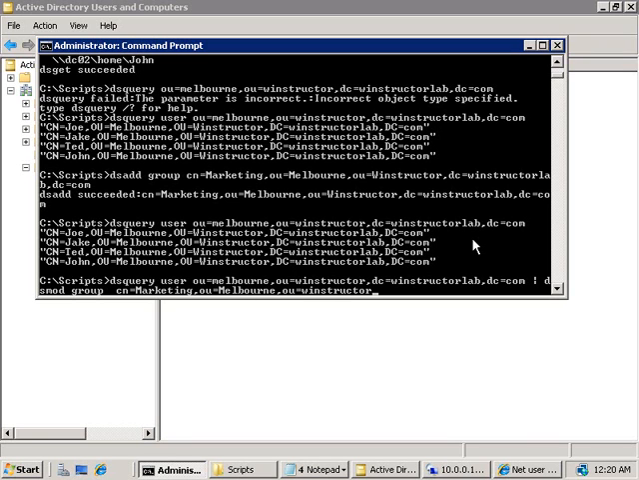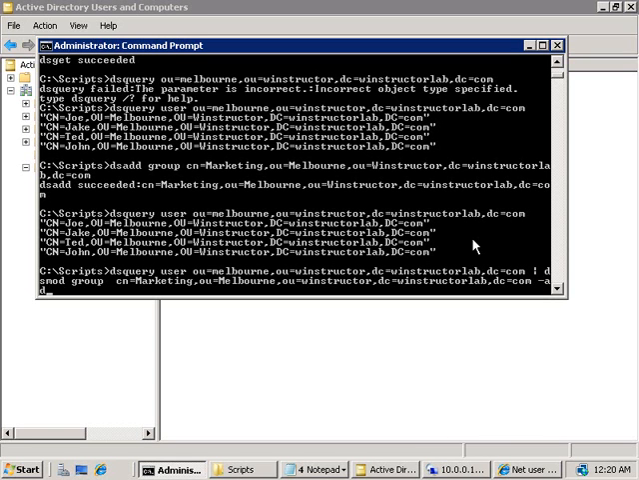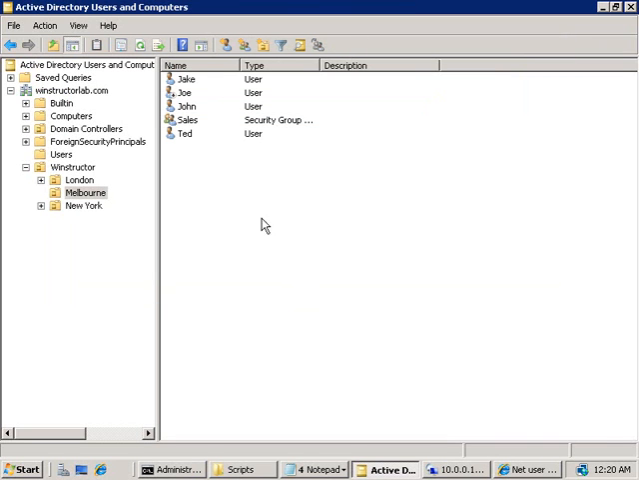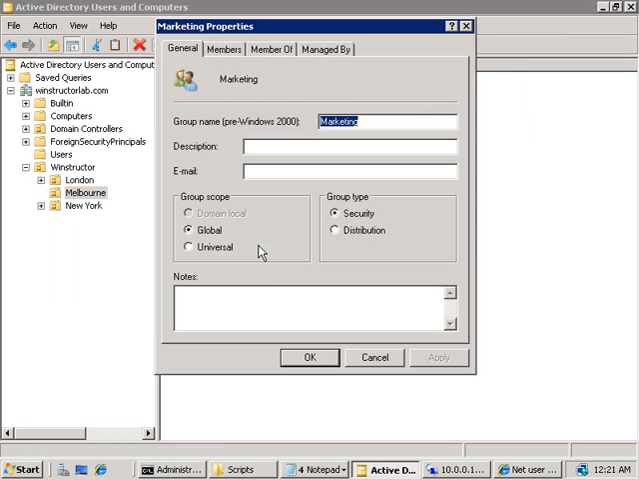So we'll modify our marketing group, and of course we are going to need to define the path to that, which is inside our Melbourne OU, which of course is inside our Winstructor OU, which lives inside our Winstructor Lab domain. Now the final thing we'll need to do is add in a remaining switch here, which is going to be add member. And what we're now saying here with this entire command is go and fetch a list of all of the users inside the Melbourne OU. When you have that information, take each one of them and add them to the marketing group. So we'll hit enter, and we can see it's done.